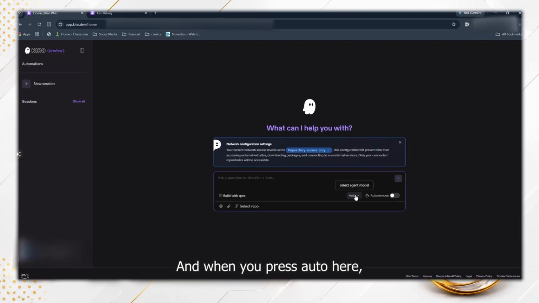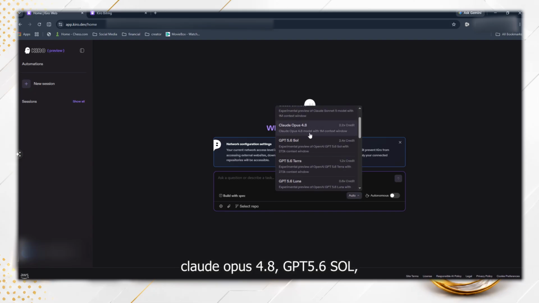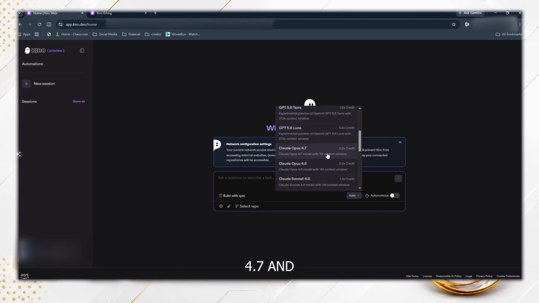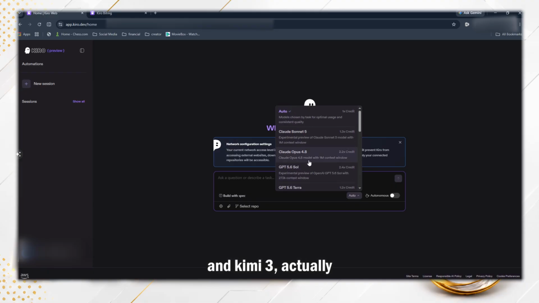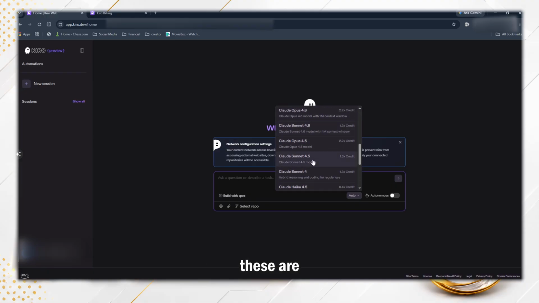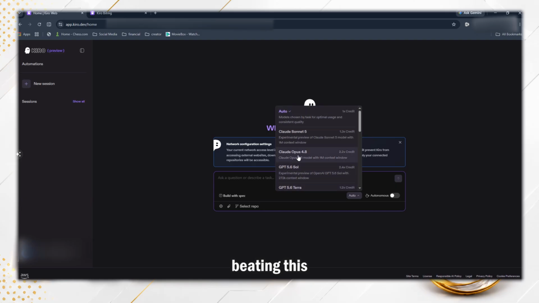And when you press auto here, you will actually see the models. Here they are: Claude Opus 4.8, GPT 5.6 Sol, 5.6 Terra, 5.6 Luna, Opus 4.7, and the previous generations. And honestly, I'm waiting for these guys to give us GLM 5.2 and Kimi 3 actually. They are amazing open source models which are currently beating these closed models, this Opus and GPTs.